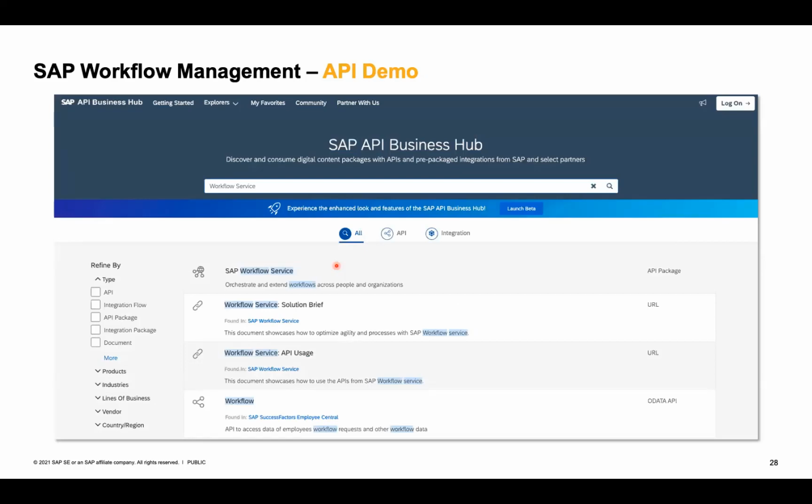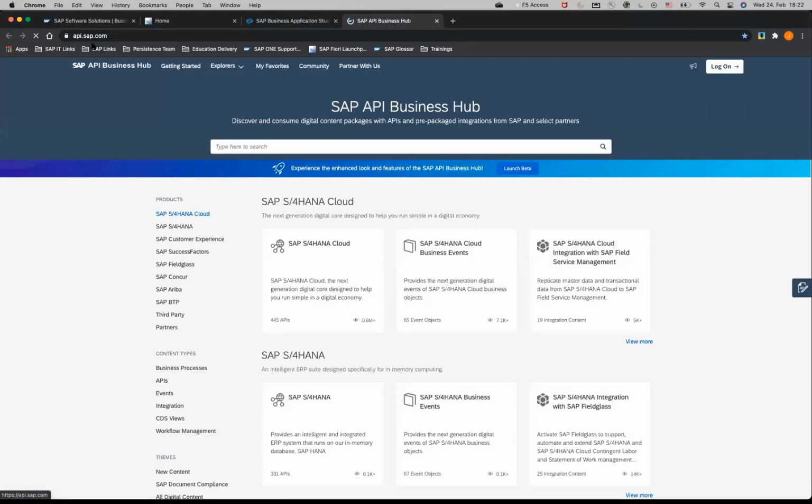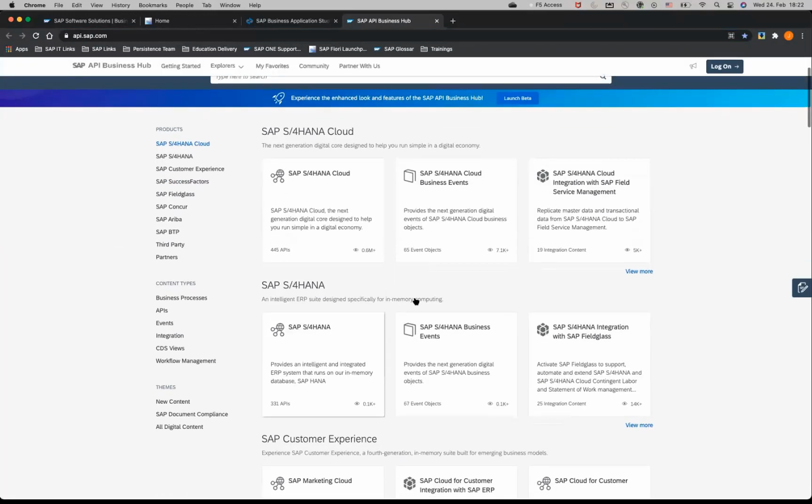How could we find out about these APIs? There's a central place called the SAP API Business Hub. And there you can find all kinds of APIs, also for S4 systems, for example, but also a lot of cloud APIs. So the URL is api.sap.com. So it's quite easy. And then you can use it and just explore the content here.